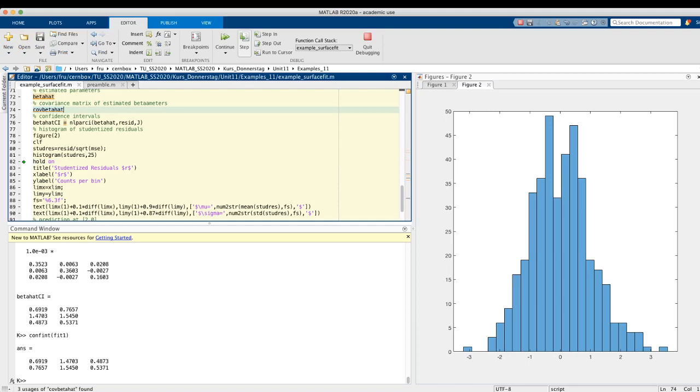Let's label the axis. Let's put a title. So the x-axis shows groups in R, where R are the studentized residuals, and the y-axis shows the counts per bin, the absolute frequency of observation in each group or bin. Histogram is very powerful. You can give very many options. You can not only define the number of bins, you can also define the range of the bins, and so on and so on.